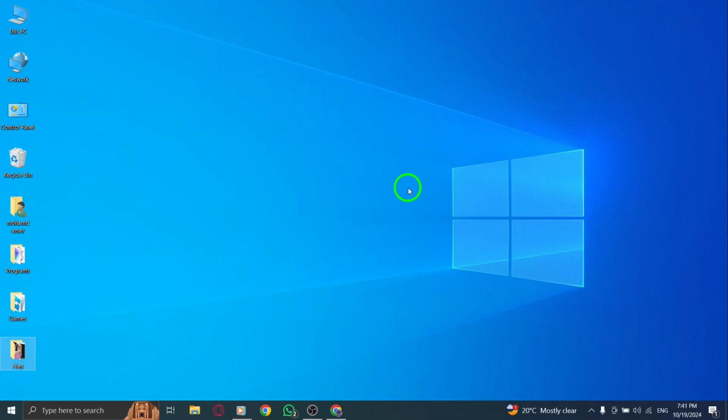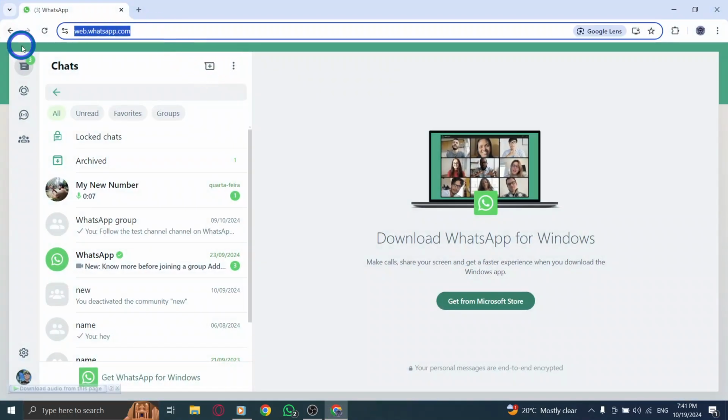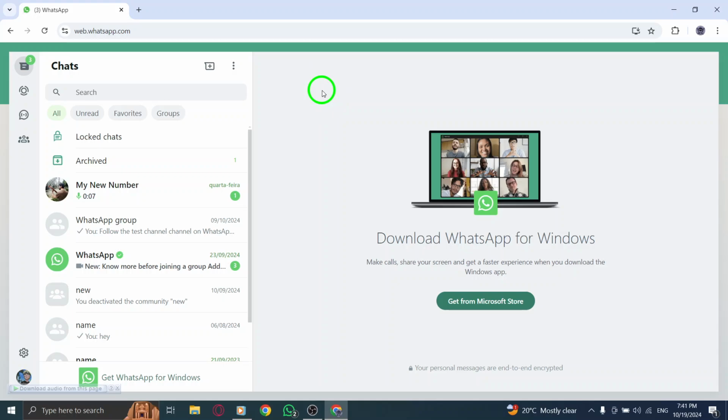First, open your web browser and go to web.whatsapp.com. If you're not logged in yet, simply scan the QR code with your phone's WhatsApp app, or log in with your credentials. Once you're logged in, you'll see all your chats right there on your screen.